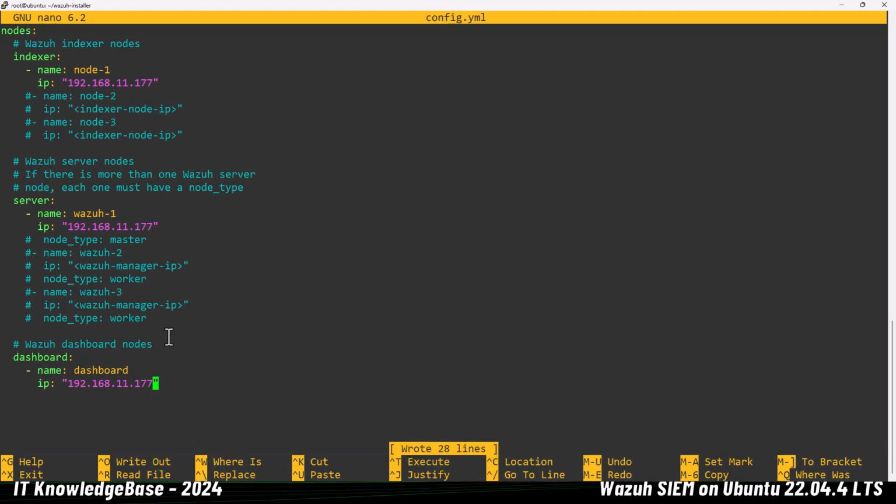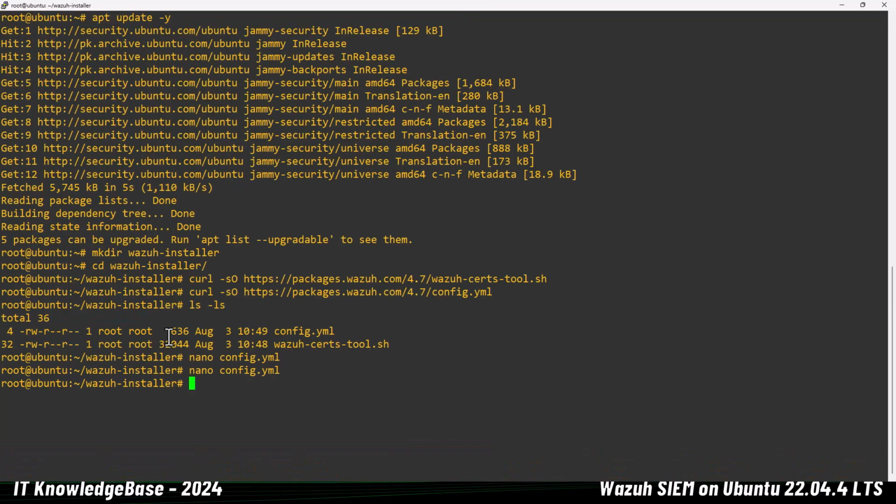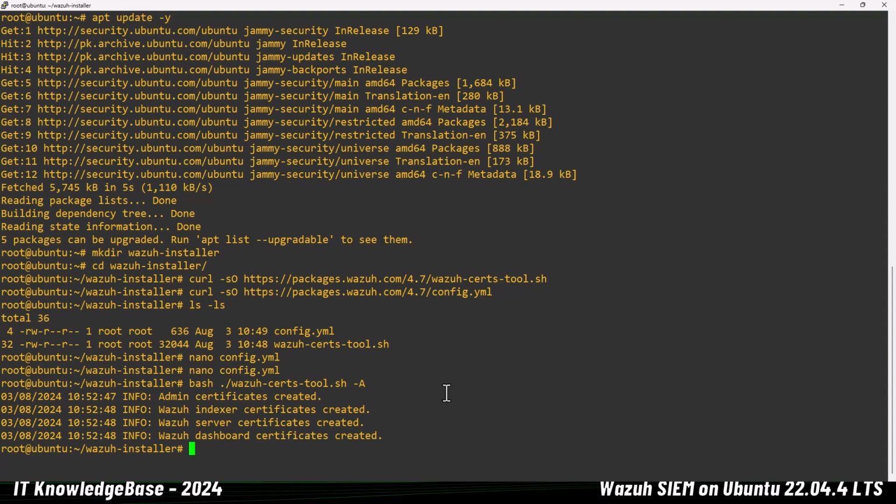Save the configuration file and exit it out. Now run the Wazuh certificate tool script to create the certificate. For a multi-node cluster, these certificates need to be later deployed to all Wazuh instances in your cluster. Type bash and the Wazuh certificate tool script, and it's installed. Now compress all the necessary files.